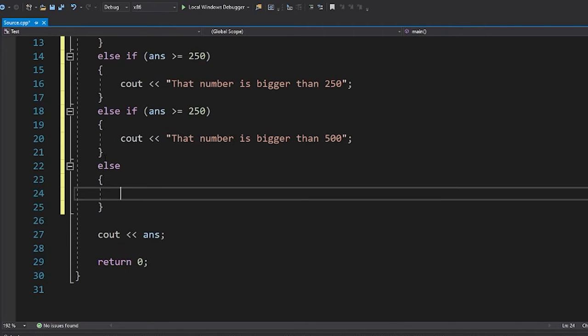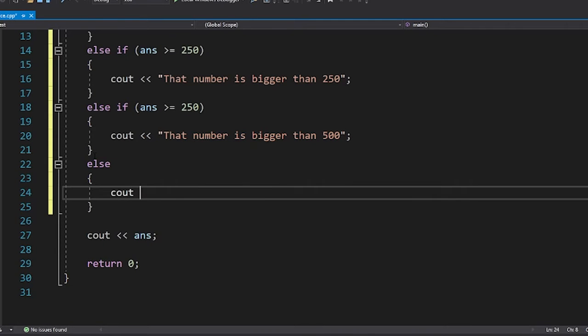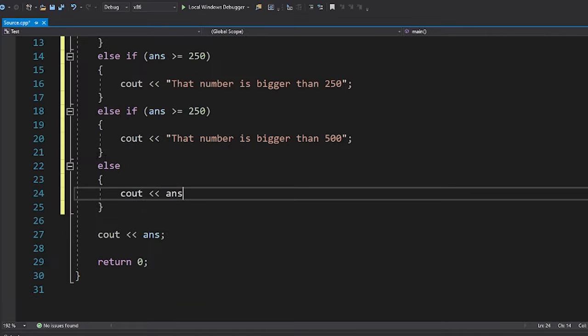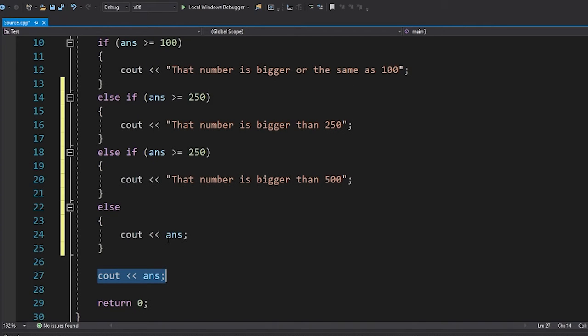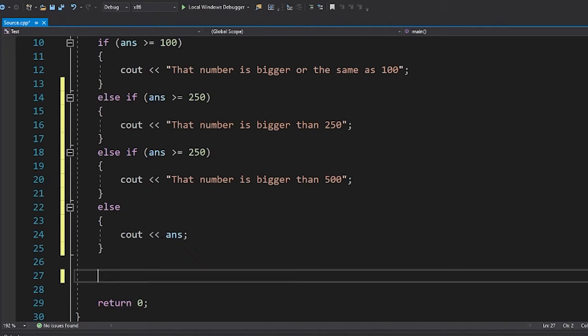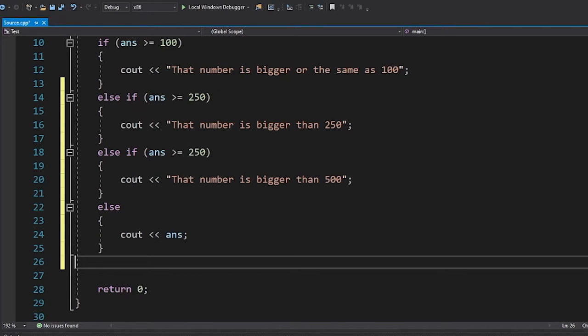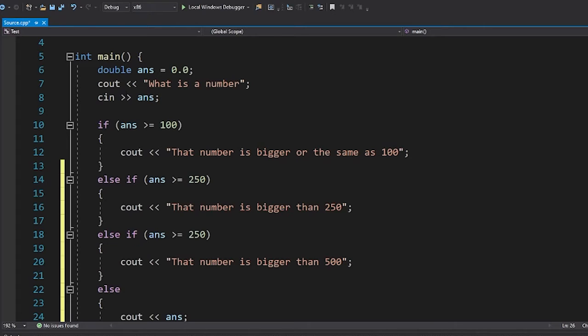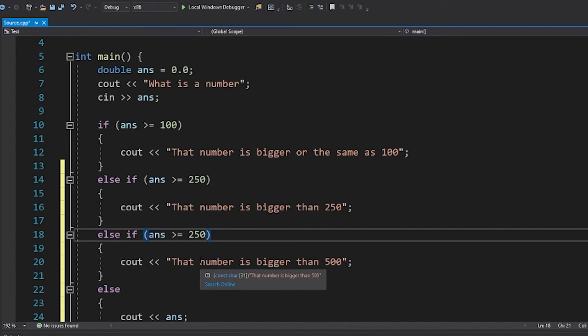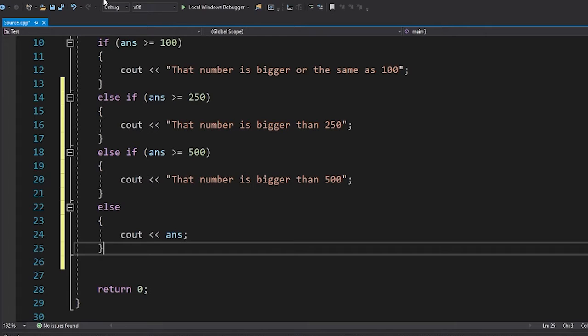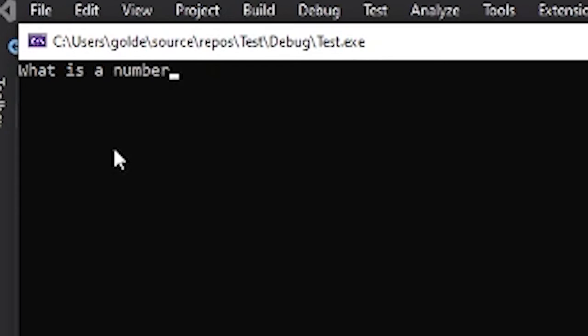So we could put something like cout answer, like we have down here. That's where something like that would go. And now we can just erase this answer. So now the only way it will spit out answer is if answer is less than 100, because all of these are greater. And actually, let me change this to 500 real quick. And now if we run this, what is a number?